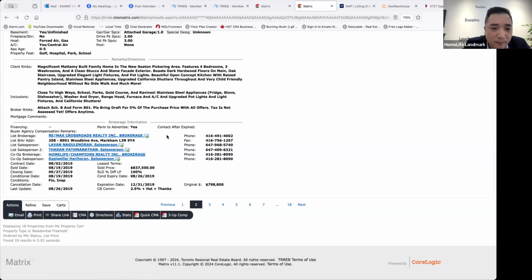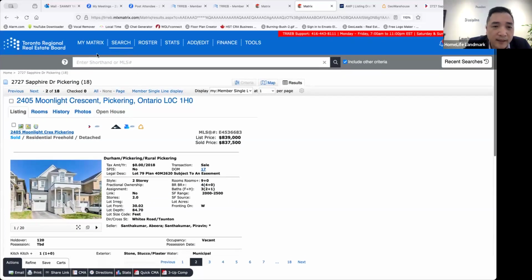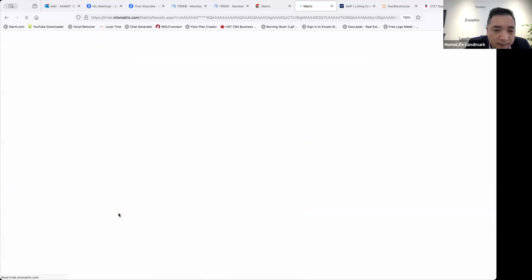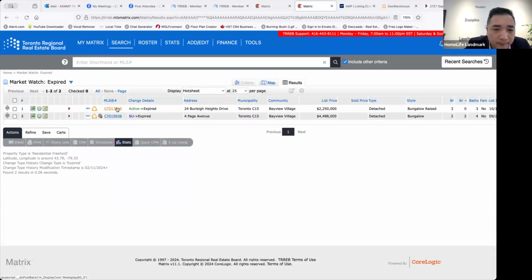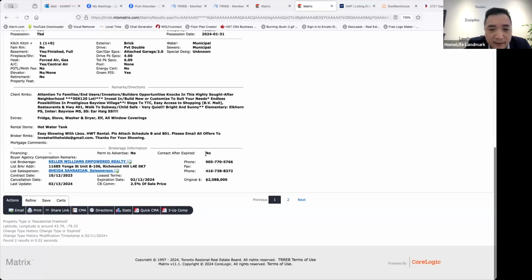Yes, contact after expire. This is sold. We have to find the expired property. Expired property. No, most agents say no.